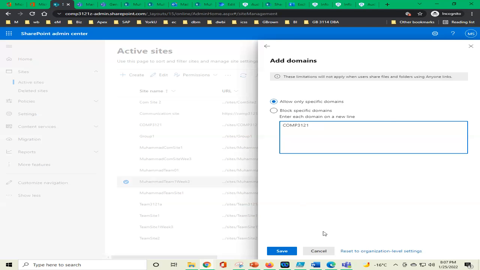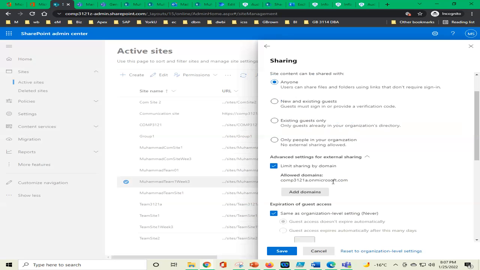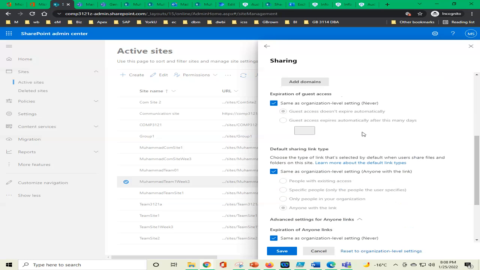So let me go back. So I just add A and see if it happens. What system checks it or not. COMP3121 dot on Microsoft. Let's see now only specific domains. If this domain is added here or not, let me save it. Yes, so allowed domain is this one. So anyone, but not anyone, only people from this domain will be able to share things with us.